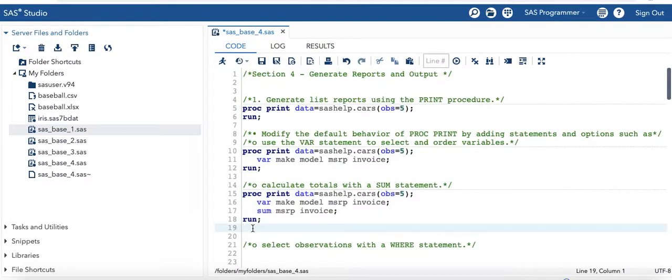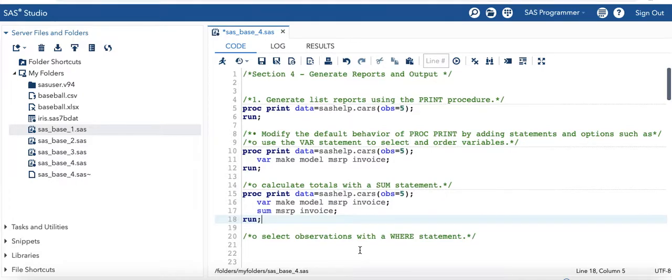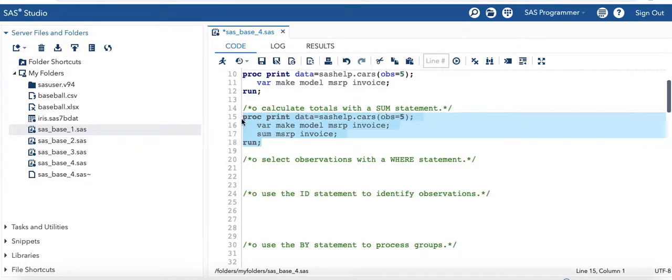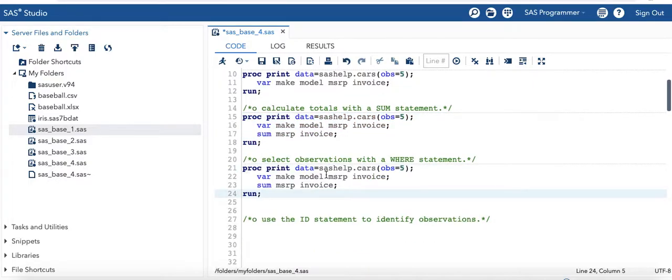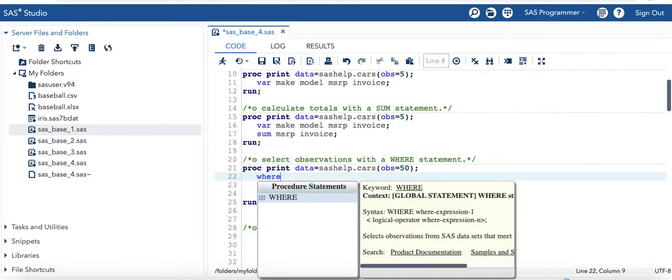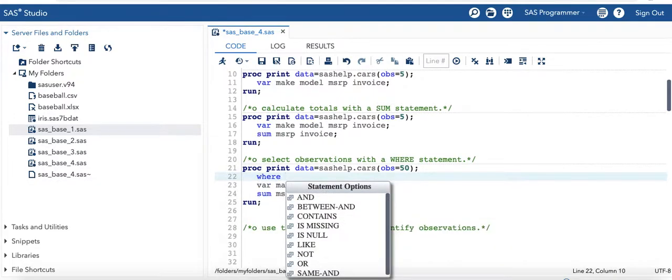Okay, now let's look at selecting observations with a where statement, similar to a where statement inside the data step that we've looked at in an earlier video. I'm probably going to use more observations than this, just to make it a bit of a better example.